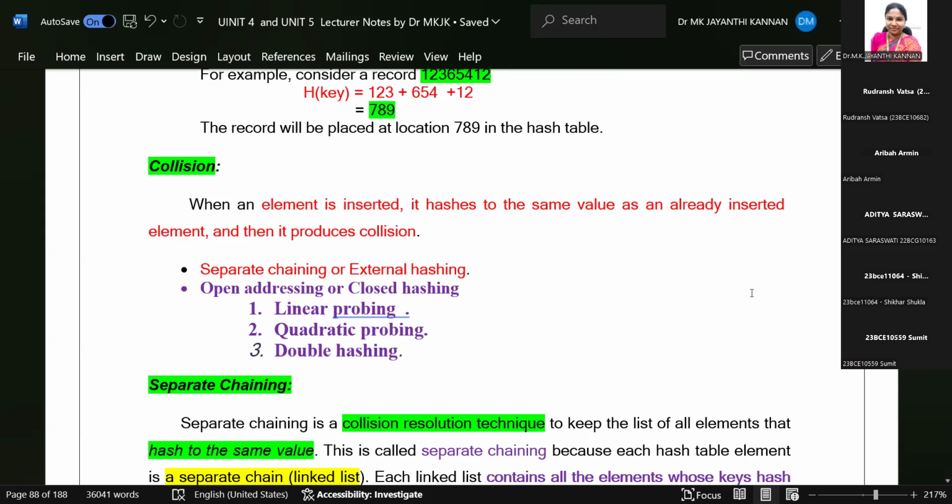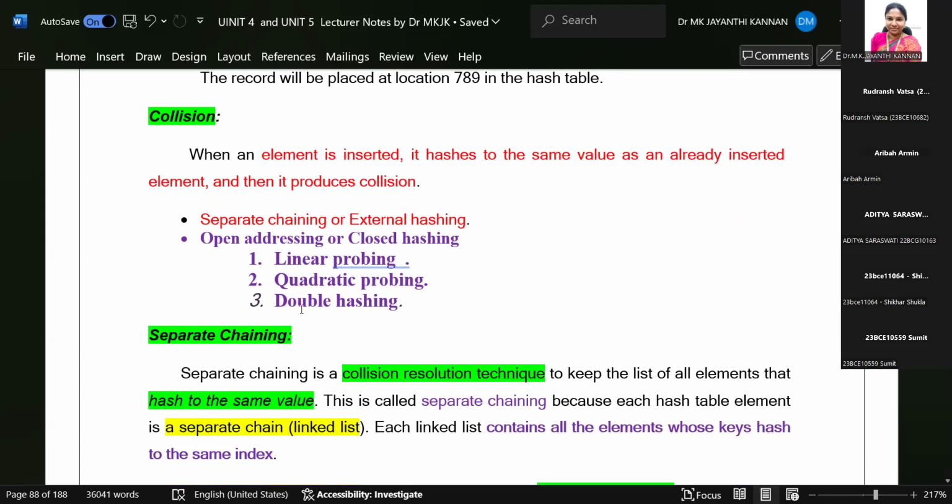In open addressing, we have three internal types: linear probing, quadratic probing, and double hashing. Linear probing means if the hash key location where we want to add the value is already occupied, then we go to the next available memory space. If the second location is also occupied, you try the next one. One by one, if it is occupied, try the next empty or available memory space. That is called linear probing.